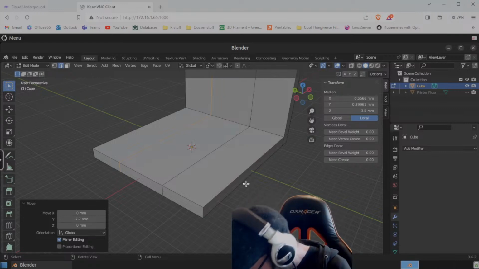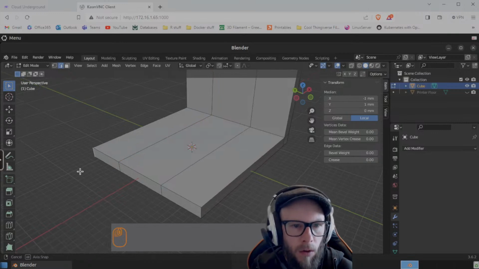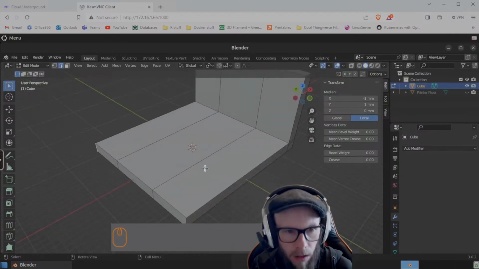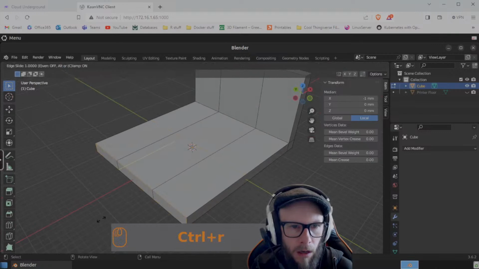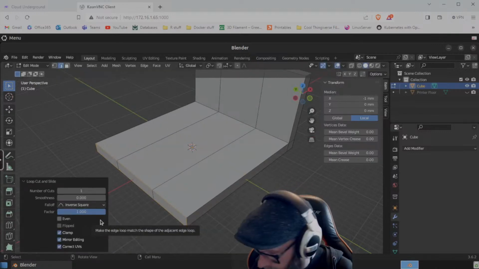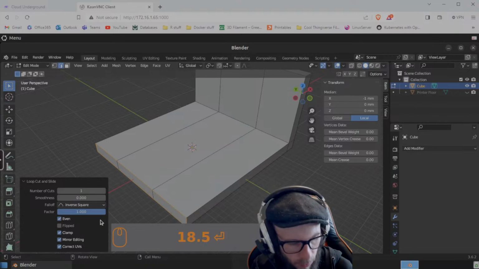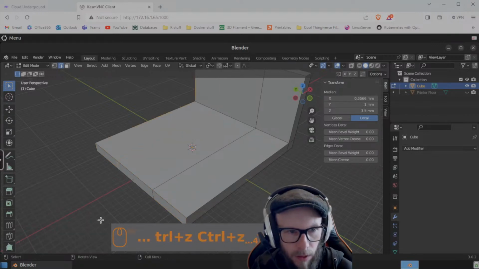I don't think it makes much of a difference either way. We'll do 18.5, should be fine. So what I need is Control R again, and then we'll do GX, what did I say, 18.5. Okay, why didn't it work? What happened there?